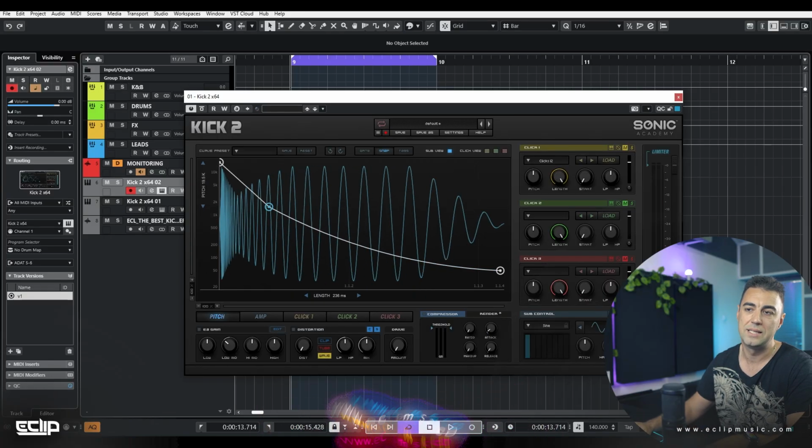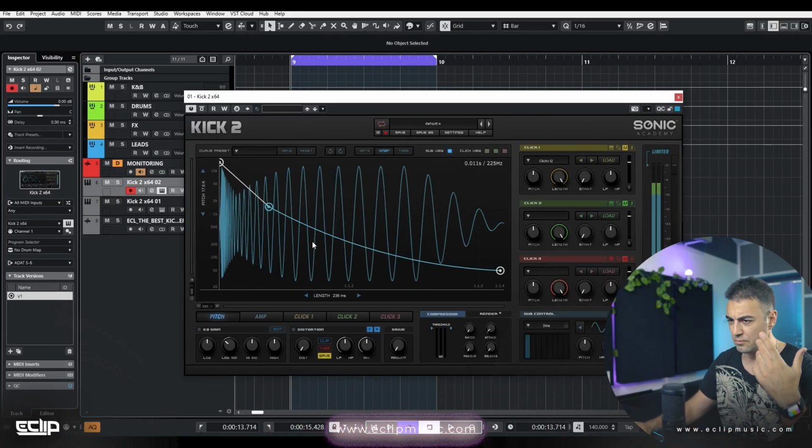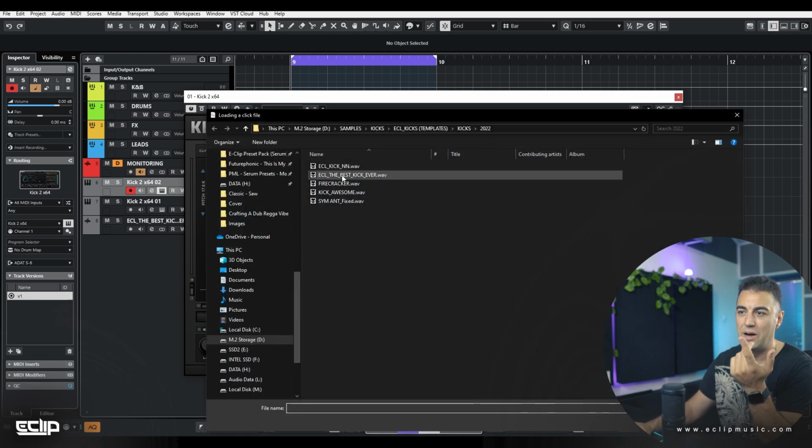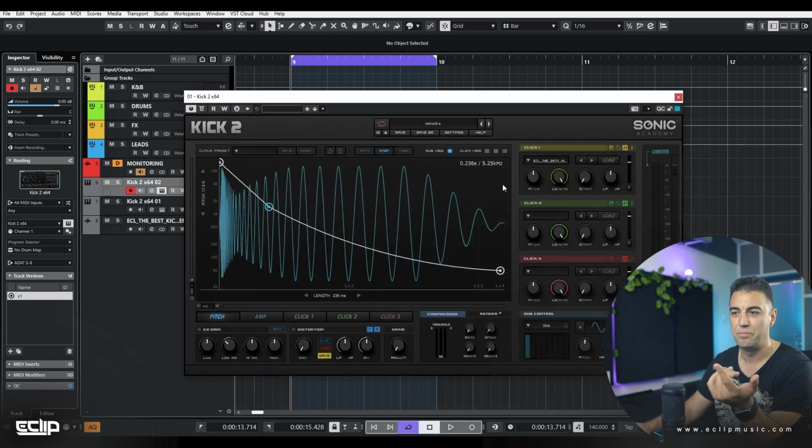Something like this. But let's say, okay, I chose the kick too. There are plenty of different tools, because what I used to try to do when I was learning to make kicks is that I used to use this click over here. So what I can do right now, I have eClip best kick ever, one of the best kicks I ever made and the best sounding ones.